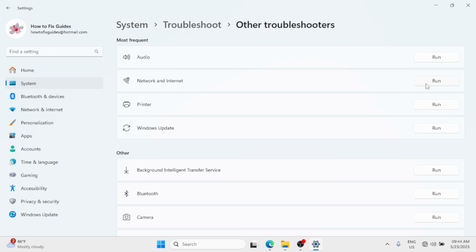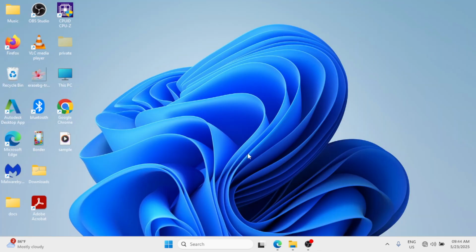So run the network and internet troubleshooter. What this will do is help you detect and spot the issue or problem that you are facing on your Windows. And aside from that, it will also give you suggestions and recommendations on how you can fix the issue. So you just need to follow what it suggests and recommends. Now close this. Next method, we also need to make sure that the network adapter is not disabled.